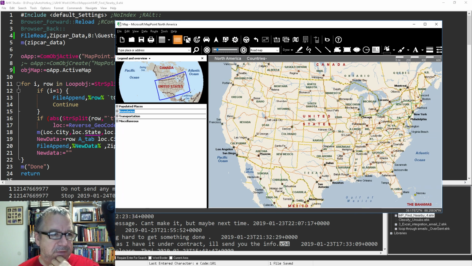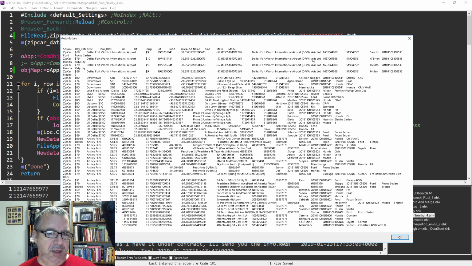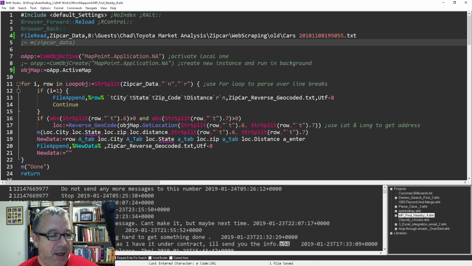It does GIS stuff. In this example, I read in the data file. Let me hit my hotkey here. It's going to show it in a message box. So this is the data row by row. In here you can see, looks like here's the latitude and here's the longitude. So let me comment that out. Then it takes that, creates an object, activates it, and then I loop over. This again is just my for loop where I StrSplit on the line break to break it over each line.